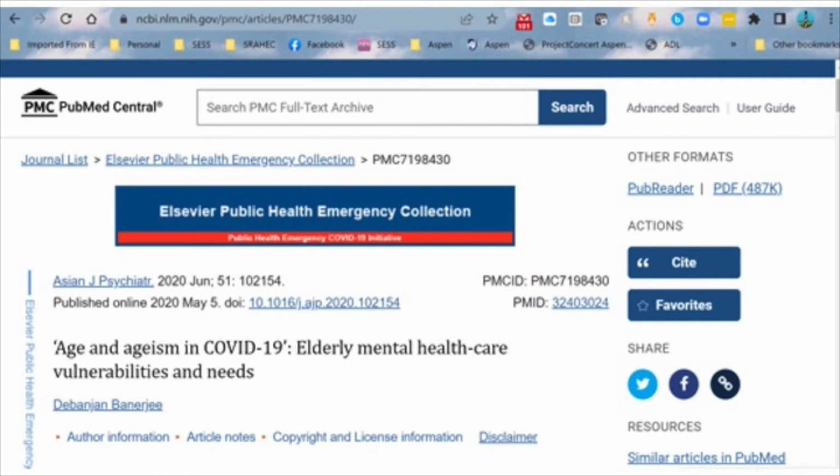51 in this case here is the volume number. And then you have this number, which is 102154, which is probably the article number. And the best way to figure that out is to actually click on the PDF over here and open it up and look to see if it is indeed the article number. They may actually have page numbers that you can use instead.